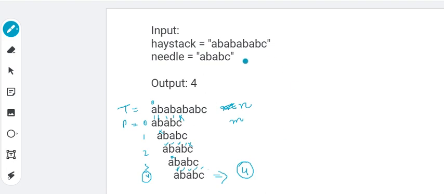Since this is the naive approach, the overall time complexity comes out to be n into m, meaning length of the text into length of pattern, since at each and every step we are matching the pattern, and in the worst case the matching will be done for m length. So the time complexity comes out to be n into m, and space complexity for this case is O of 1.